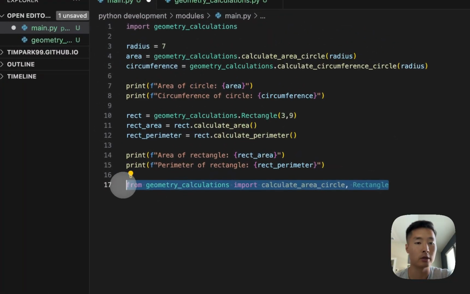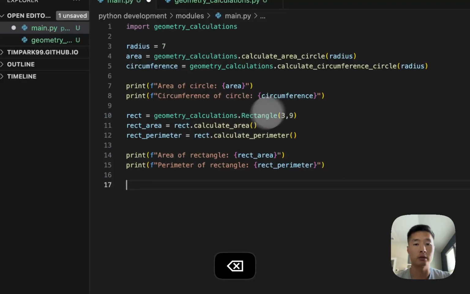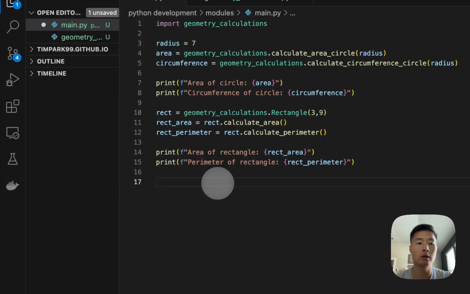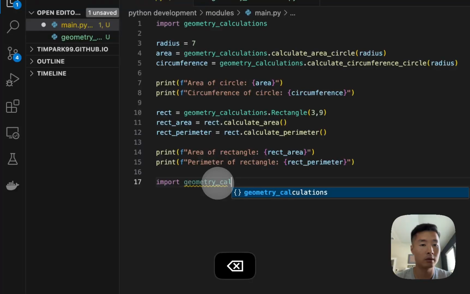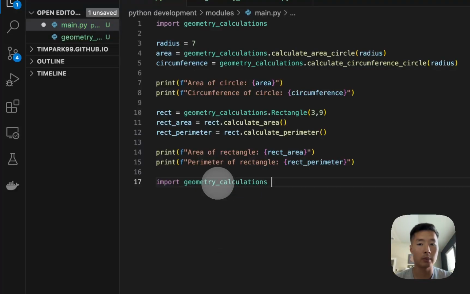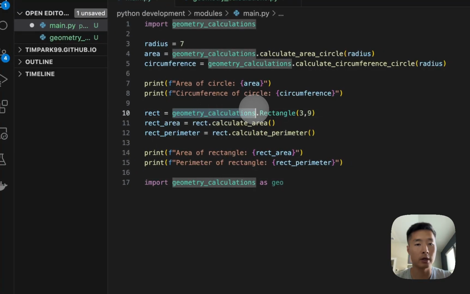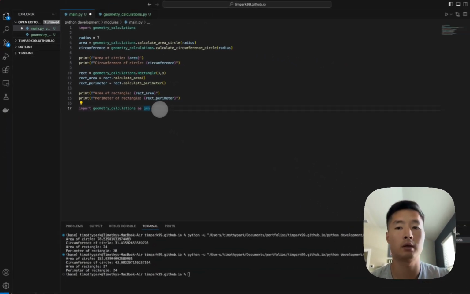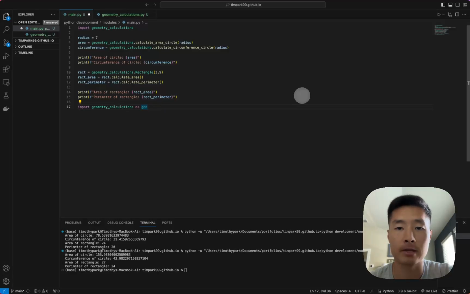And another thing that you can do is you can use aliases. So if you don't want to write geometry calculations, the entirety of it, you can just do up at the top, import geometry_calculations as geo. So up here, instead of writing geometry_calculations, you could just write geo.Rectangle. Yeah, you can do this in order to make the code more concise and readable.